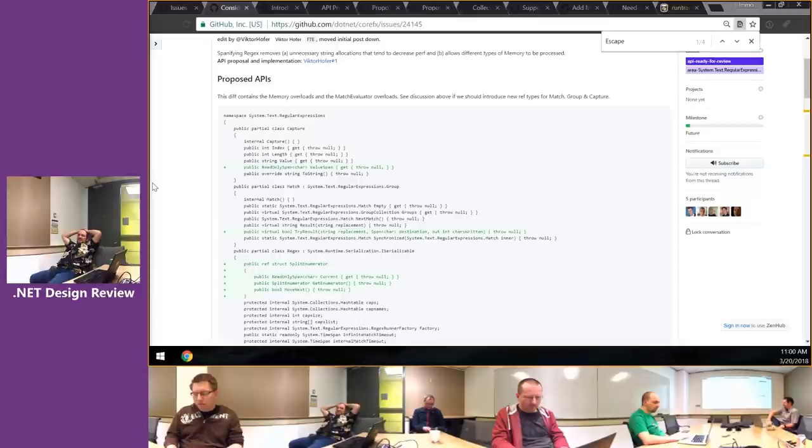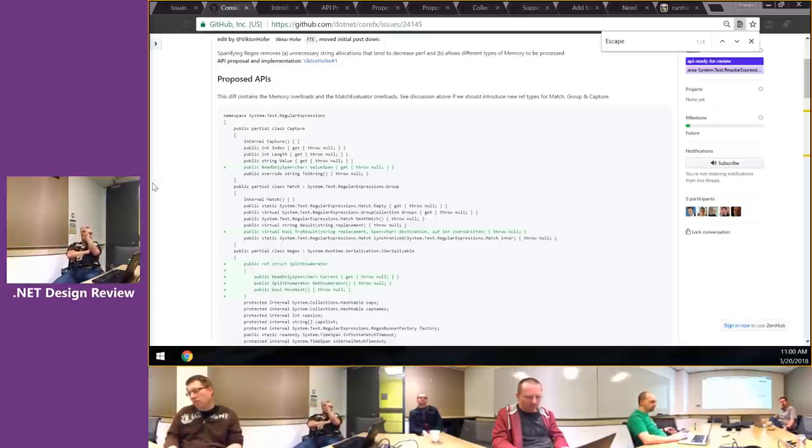Okay. So that I think got us to, but now we still need to decide, should capture return the span or the memory? I think since it has the memory it should return it, following our best type available.